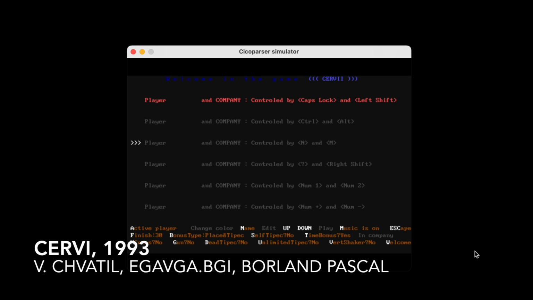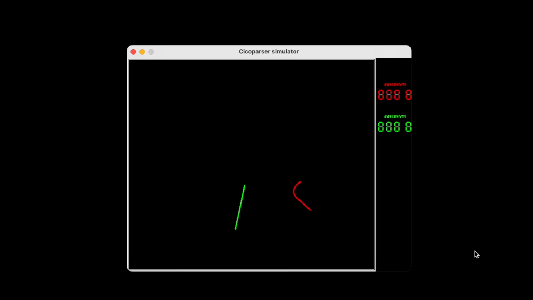Another challenge was Pascal with Borland's graphics BGI drivers. These applications load an external driver into memory and call routines from it. Again, this is something that Cicoparser doesn't support for now.